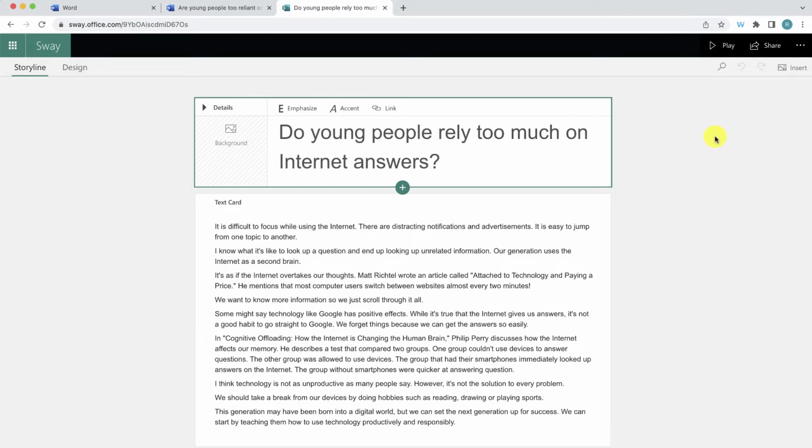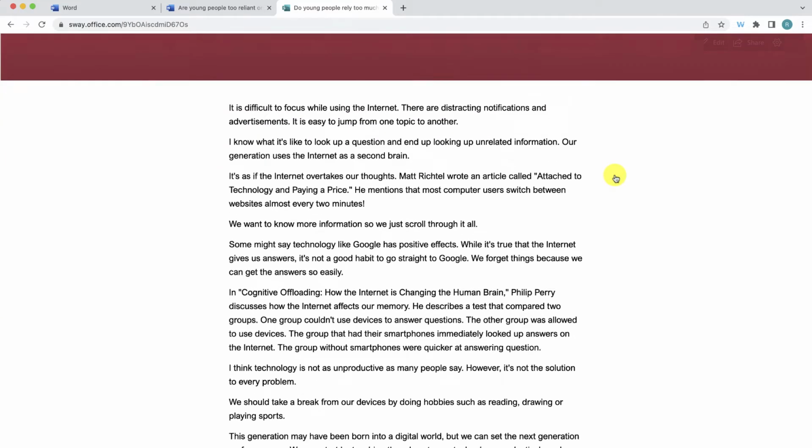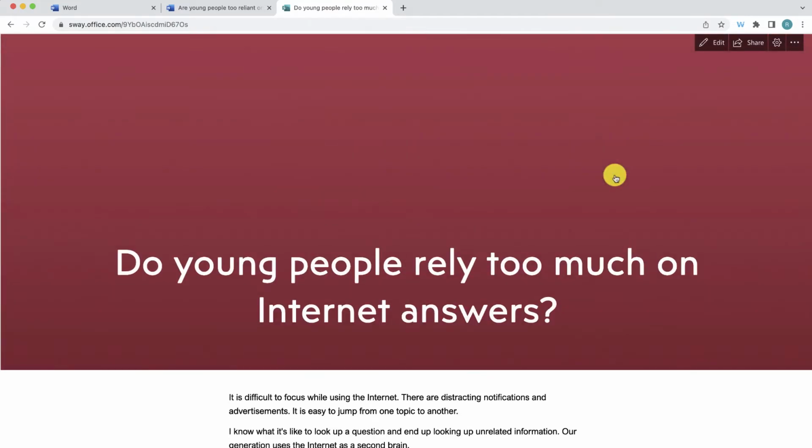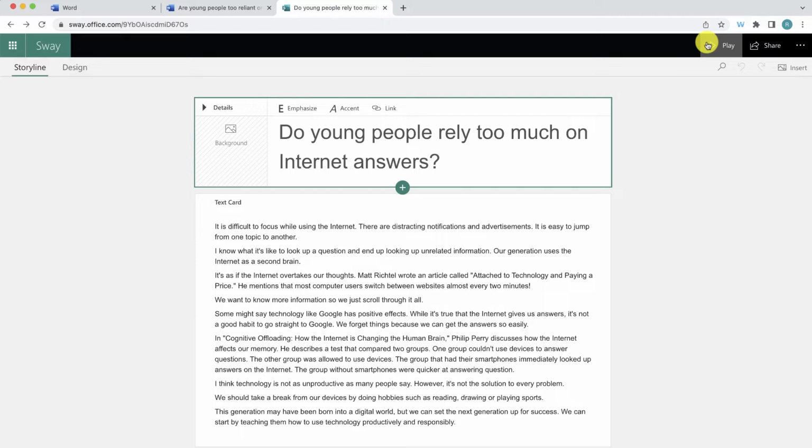So clicking the Edit button takes you behind the scenes to what your site looks like. It's also known as Storyline Mode. So by pushing the Play button, it will show you what your site currently looks like. By clicking Edit, you can go in and change some of the different parts.